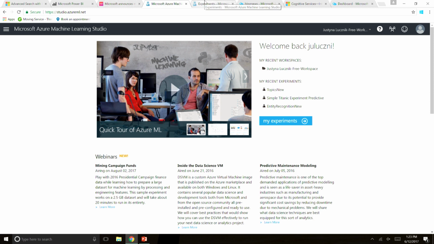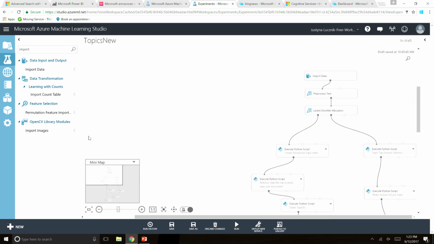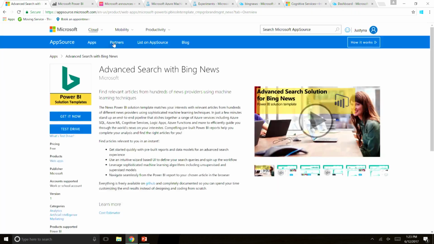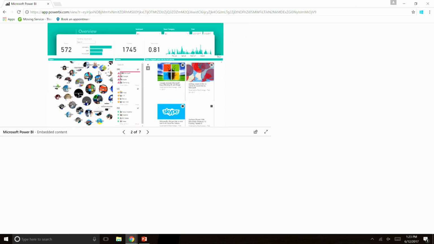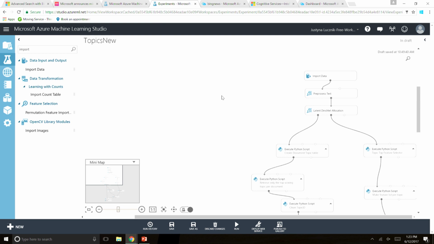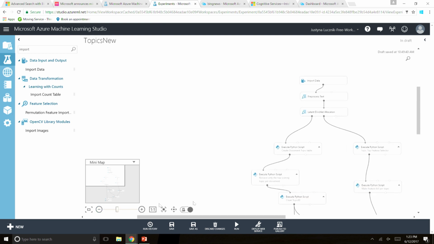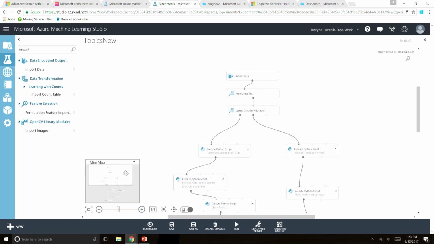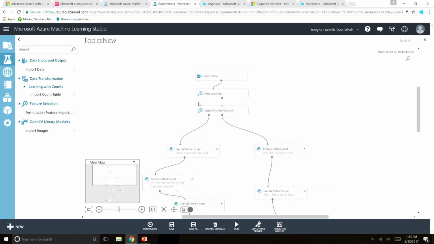I'm just going to jump into the actual experiment that we have over here, which is what's powering this visual over here. What we basically have done behind the scenes is author this machine learning model. I'm just going to zoom in a little bit more so you can take a look. If you aren't familiar with Azure ML, it's got a very friendly user interface. You can drag and drop different modules and actually build your own machine learning algorithms this way.